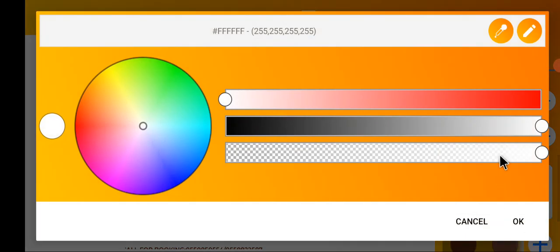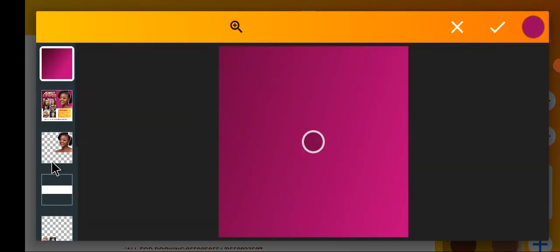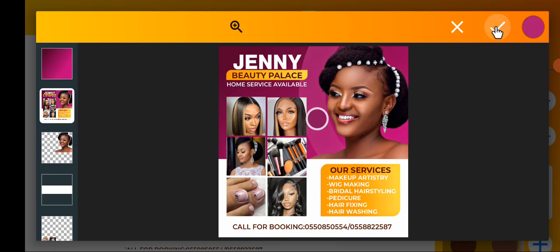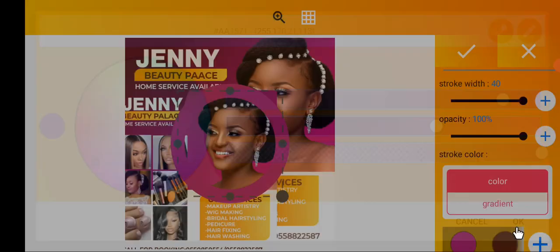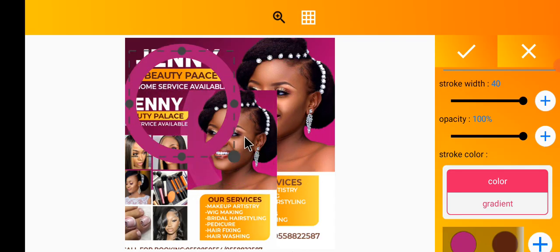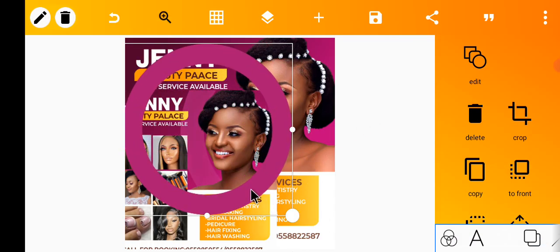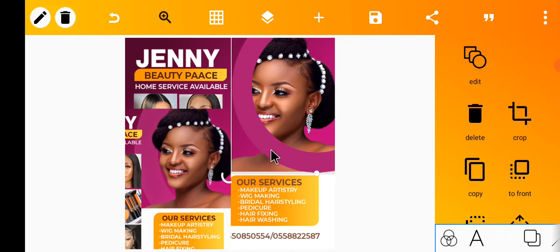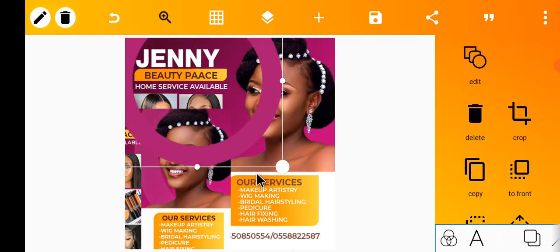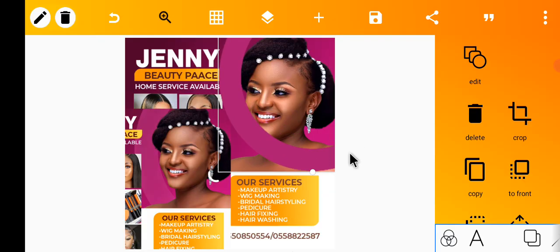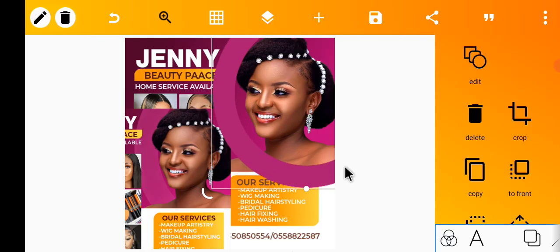So you just go to color, you go to your color picker to actually pick the color from the original design. So we have the original design here. I'll just pick the color from here, then I'll share the color code with you. So this is the color code for that color. We have AA1571. I repeat again, AA1571. So I'll just click on my OK and OK. Then I'll just scale it like this, then position it. I'll position it here, then I'll send to back. Sorry, let me scale it again up a bit. I'll position it here and send to back.